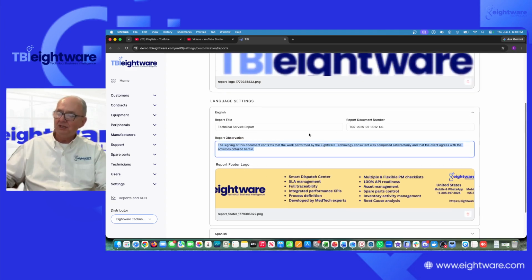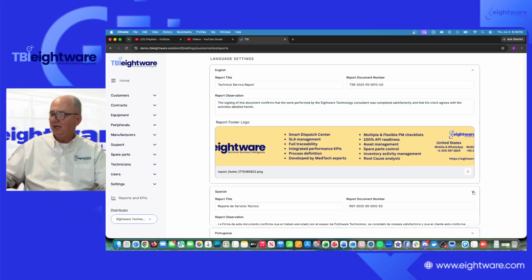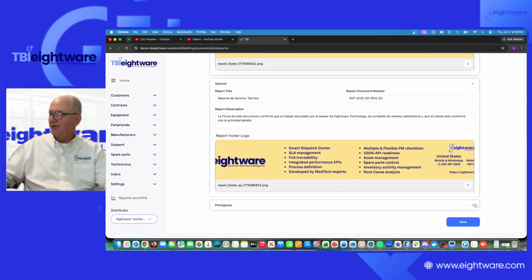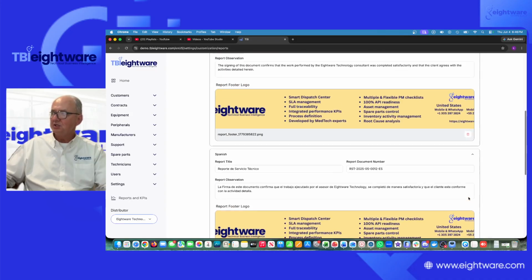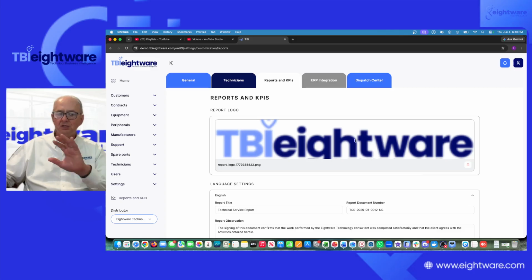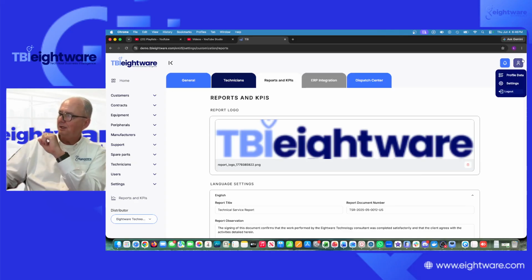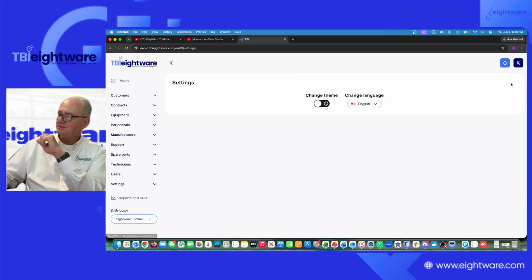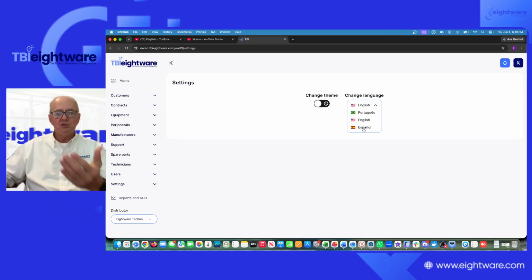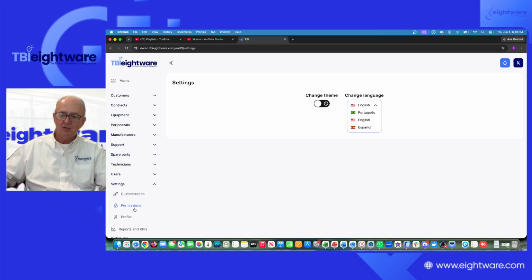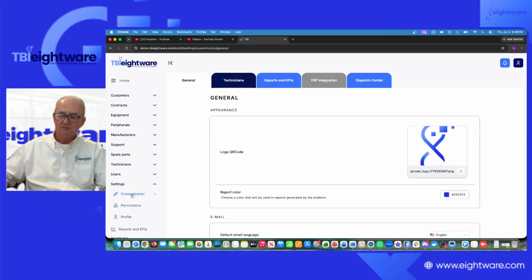So we have three here. We have English, Spanish, and Portuguese. So if during the usage of your tool, you choose this little image here in settings, you can change the language. If you choose Spanish, it is going to use the footer image and footer text in Spanish. If you choose Portuguese, it's going to be Portuguese. If you choose English, it's going to be English. So again, going back to the customizations, okay?